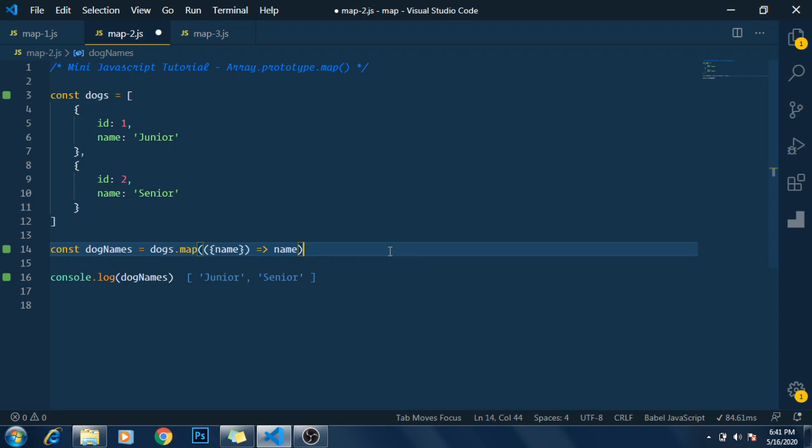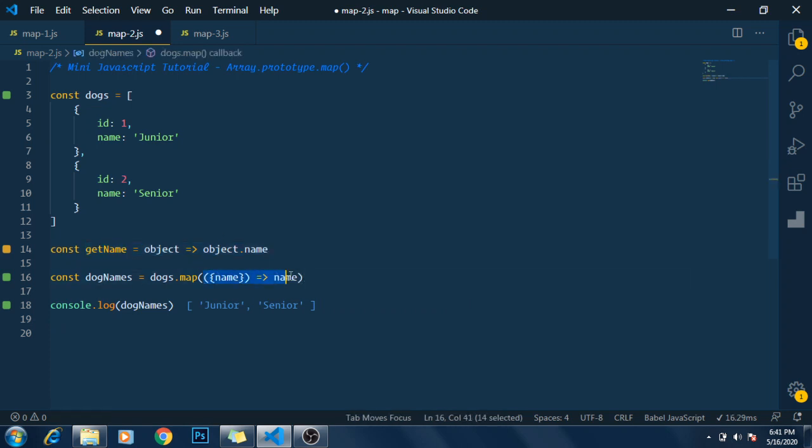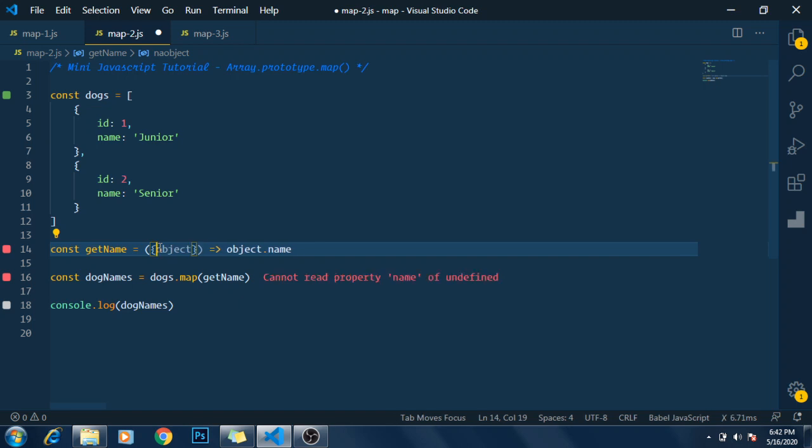Now, the standard way of doing this is that we usually isolate the callback function from the map function. That is, we write a generic function like getName, which takes an object as an input parameter and returns object.name. And then I'll just pass this getName function to the map function. If I were to use object destructuring here, I would use it like this and return name.